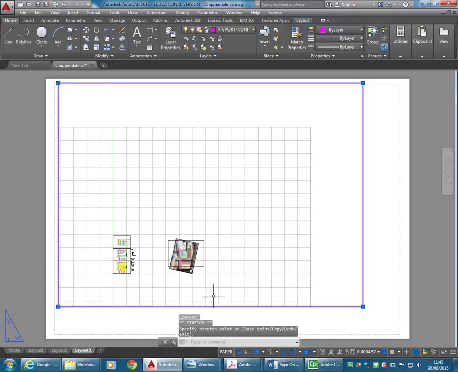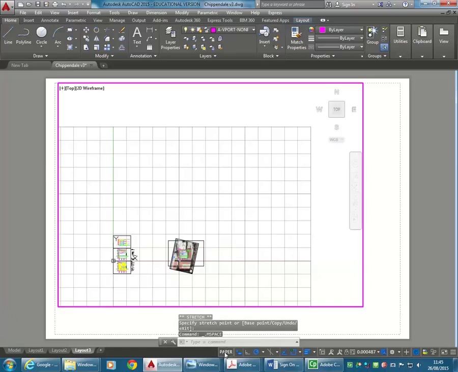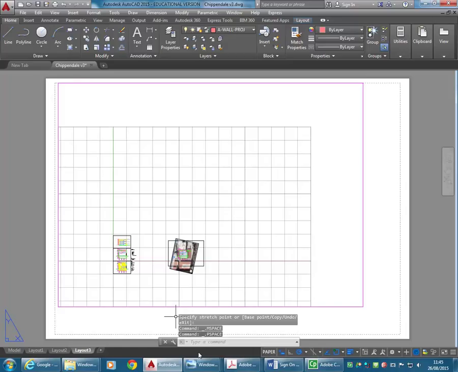So that might be a good area. And now I want to work within the viewport. So clicking on the paper button will activate the viewport. Clicking on model will take you back to paper.